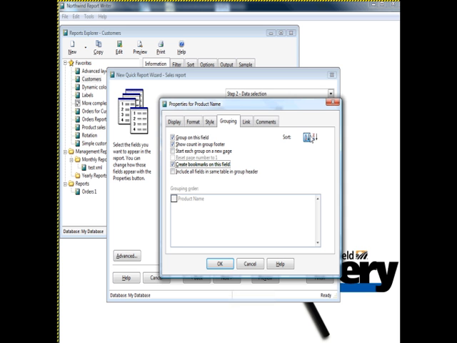You can change the sort order from ascending to descending. You can also rearrange the grouping order. I only have one field selected, so this control down here is disabled. But if I had more than one, I could rearrange the grouping order just like I did with fields by simply dragging the field up and down in the list.